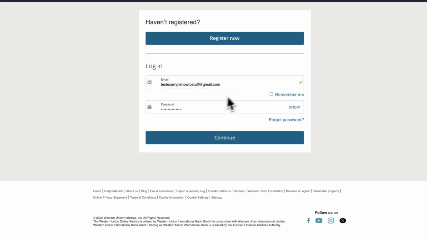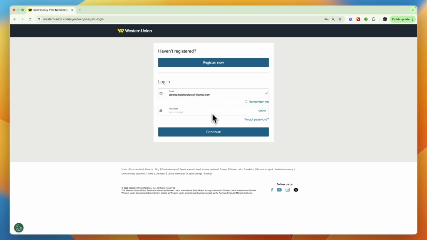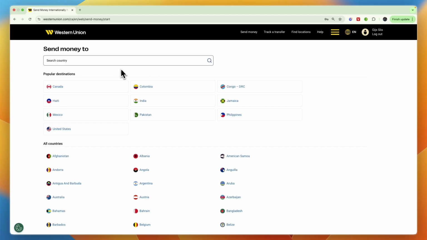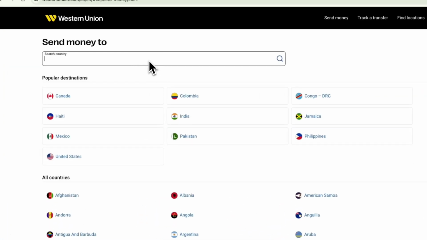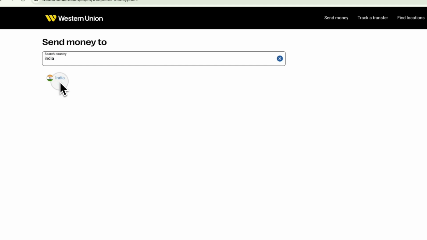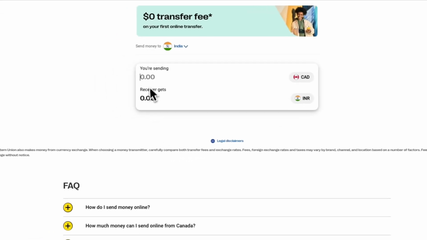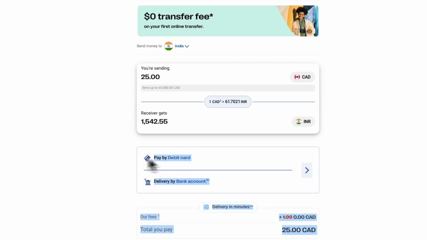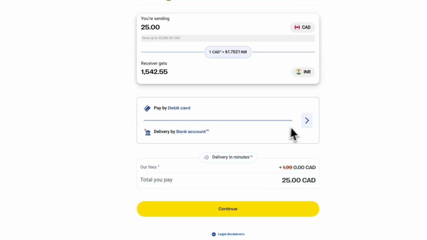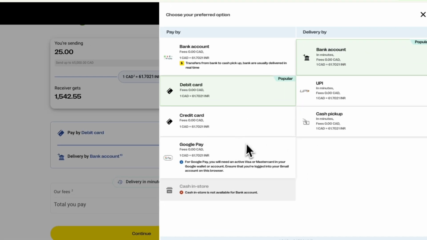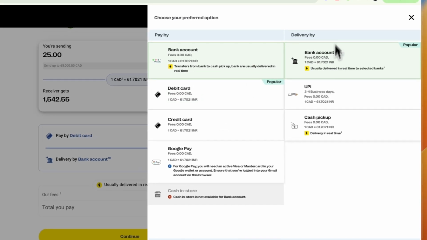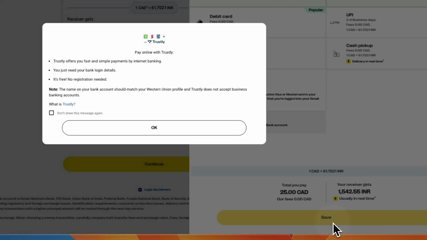Then if you already have an account, sign in. If you don't, just click register now. So then after you log in, it may be reset, so again just search for India. And you may need to enter these same details again, so just enter the amount that you want to send, choose how you want to pay and the delivery, so you can change both of those right here. So again, I'll do pay by bank account and delivery by bank account as well.